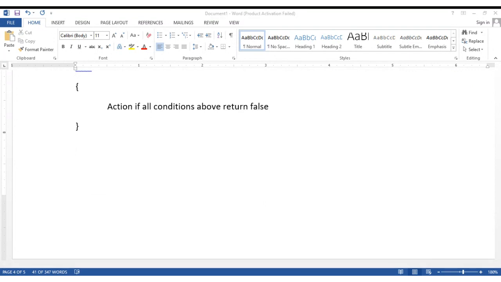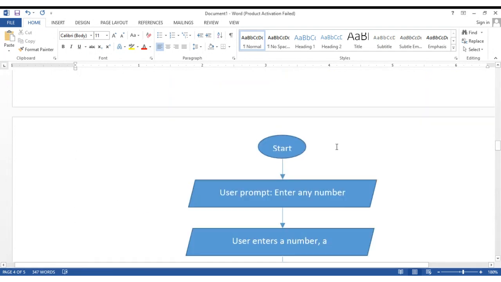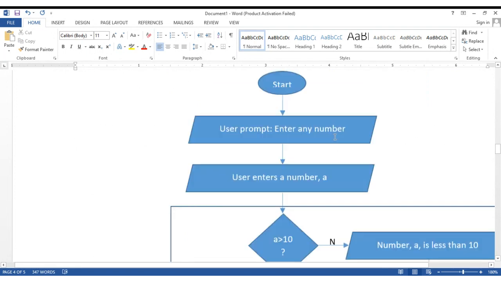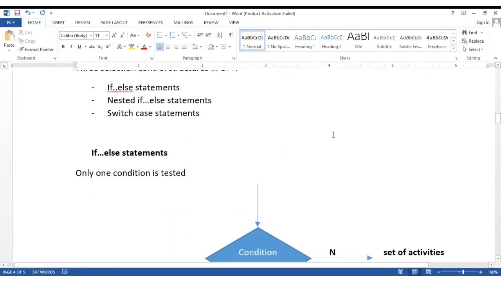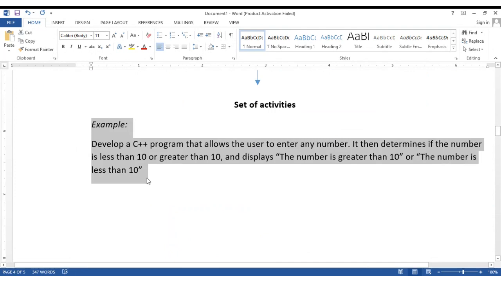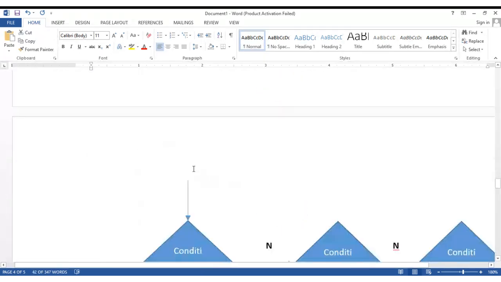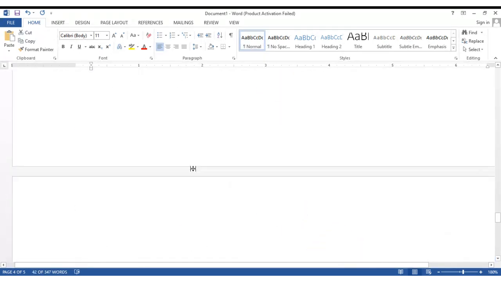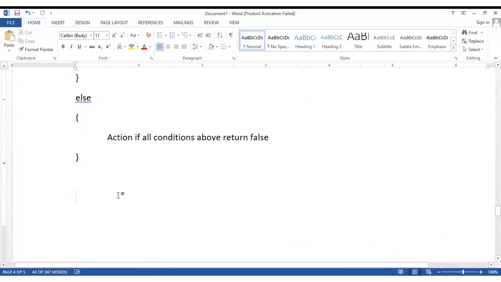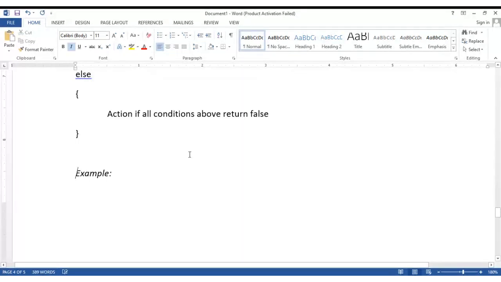Now let's have a program. It's just the other program which we coded a few minutes ago. We're just going to extend it. So we have a program here, a number which is less than 10 or greater than 10. We're going to add a functionality. This is what our program reads.